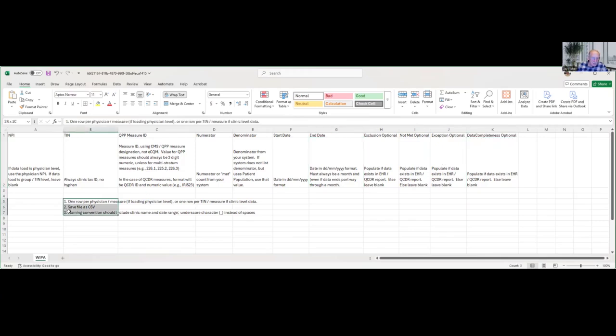Now let's talk a little bit about some of the basic rules in creating the file. First rule is each row in the file that you upload should contain one measure for one physician. That's assuming that you're loading data in the preferred way, at the level of individual physician. If you're just loading data at the clinic level, then it's one row per measure.